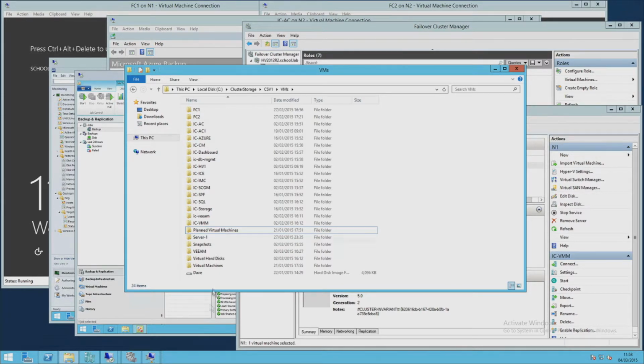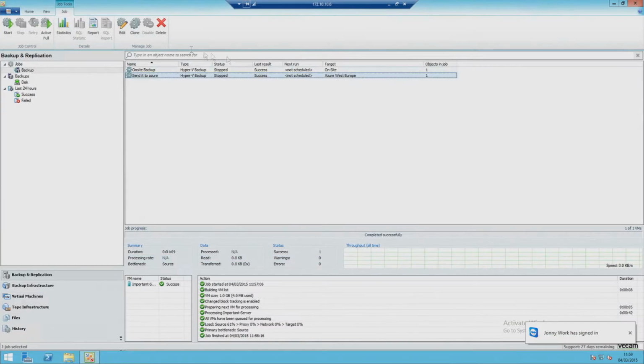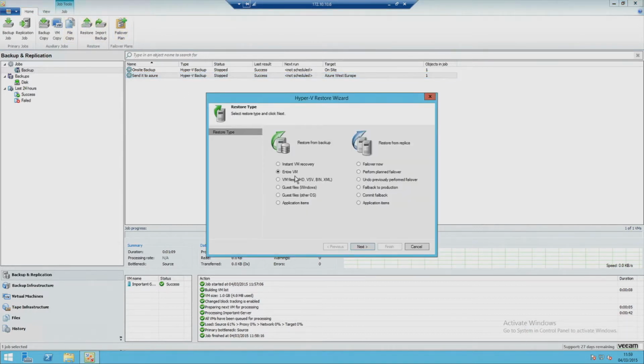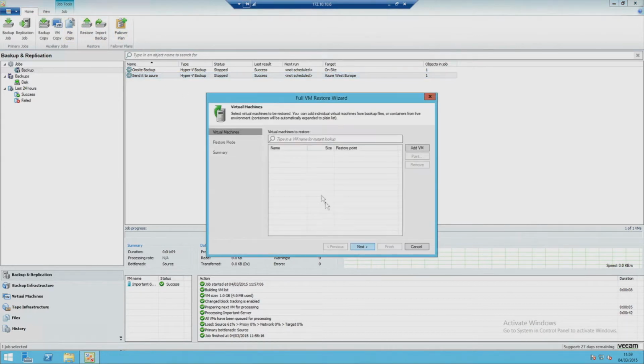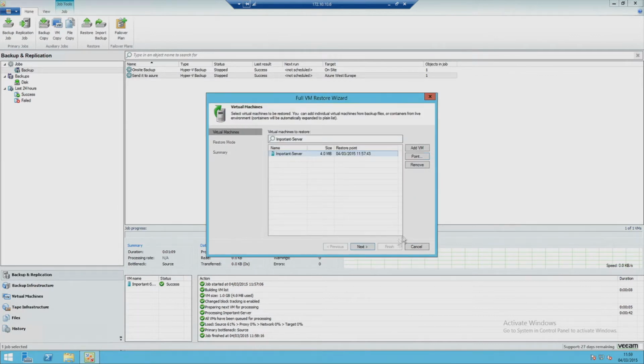What do we do? We nip to Veeam and we do pretty much what we would do on site. We can go ahead and select our restore job. We're going to do an entire VM here. Click on next. We want a VM name, so I'll start typing in important server. I can select different recovery points if I have them. Here we see we've only got one. It's a full backup because I've only done it once. But I can select the recovery point that I want.